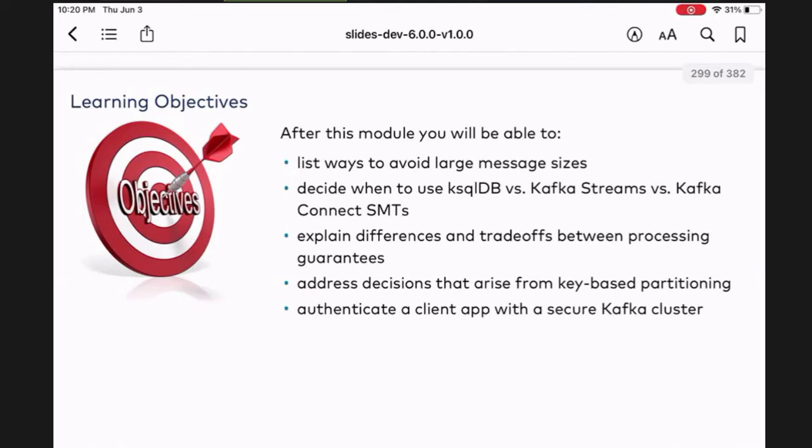But in Apache Kafka itself, by default, we tell everyone, look, try to avoid going larger than 1 megabyte message size. And we'll talk about some of those.